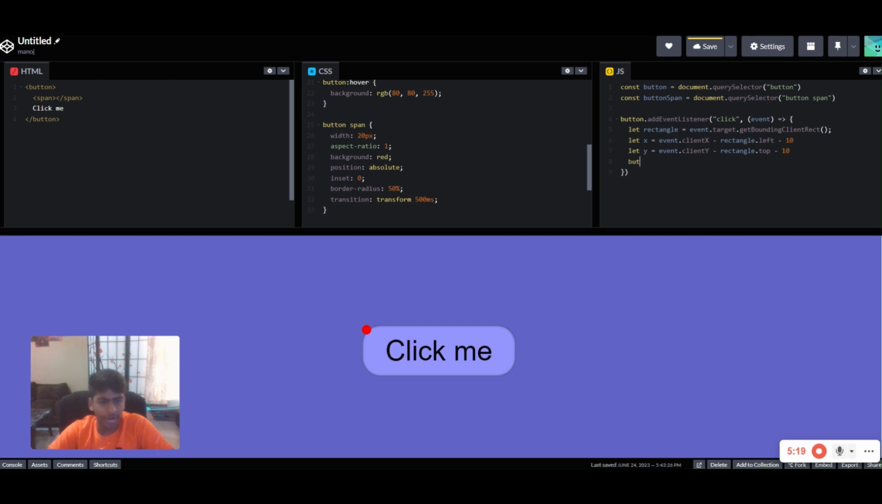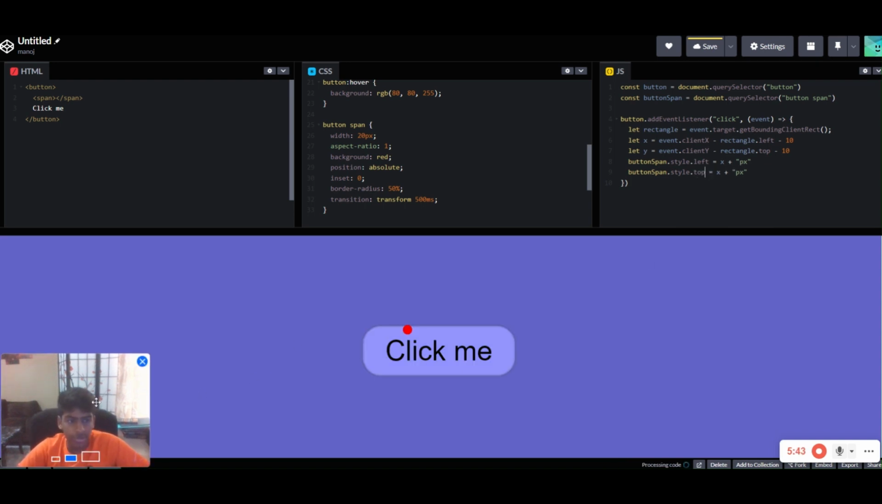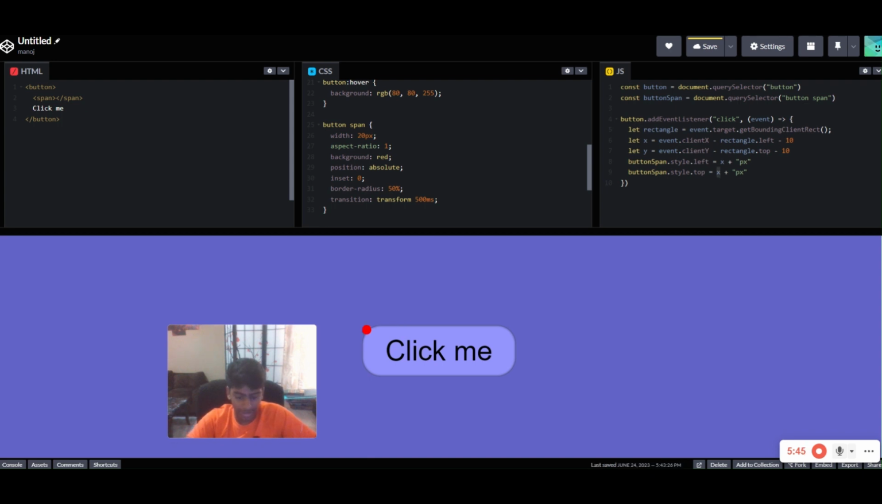All we have left to do is buttonSpan.style.left equals x plus pixels, right? And then buttonSpan.style.top equals y plus pixels. Now, if we click on this button, oh, because I did right, I need to do top, and I need to change that to y, not x. All right. So once we do that, wherever we click, the span is going to go there, right? So we've got that step figured out.